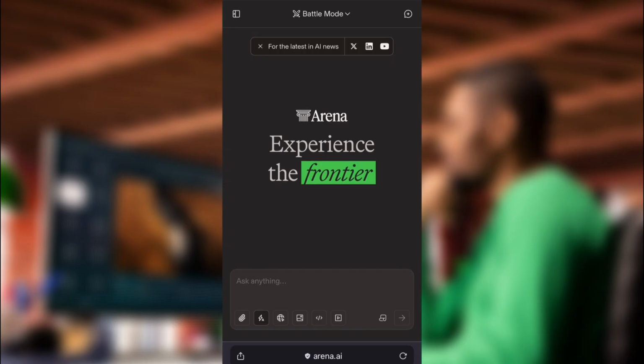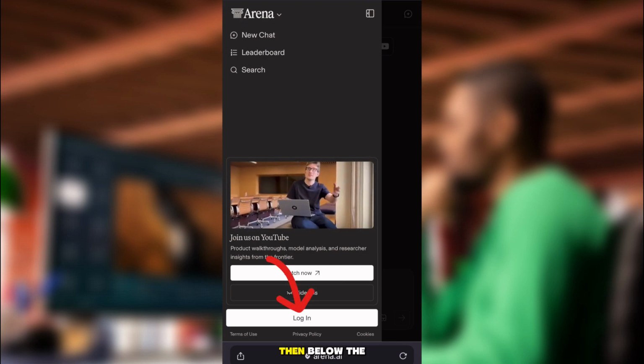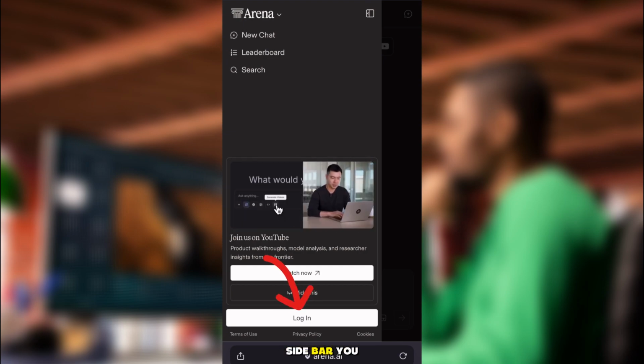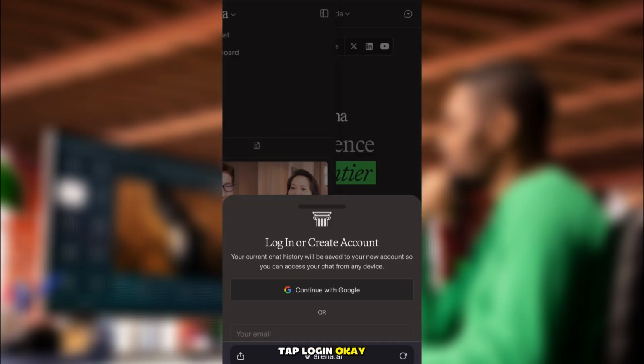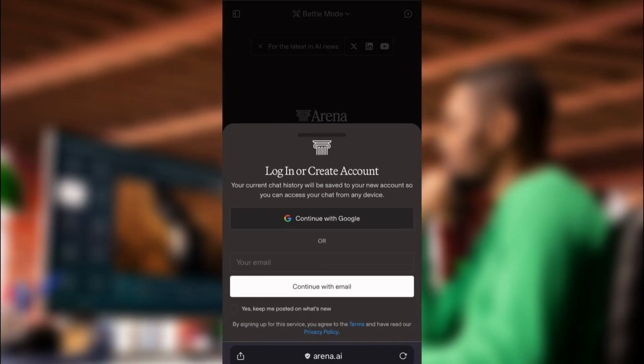So the first thing you need to do is sign up. To sign up, you tap this icon at the top left corner of your screen. Then below the sidebar you tap login. Instead of typing the email manually, I will simply tap continue with Google.